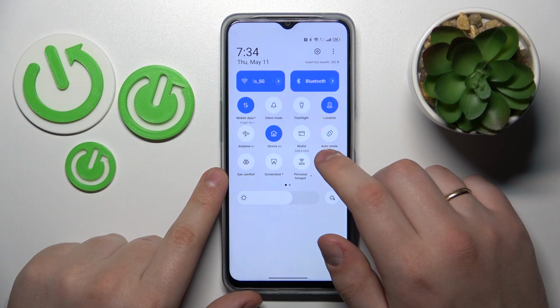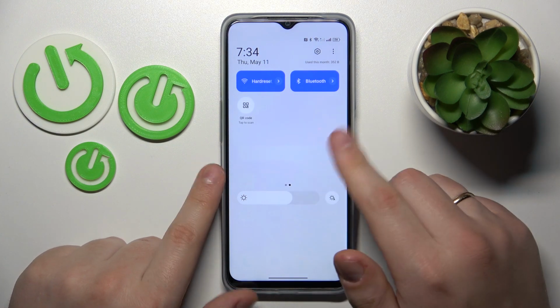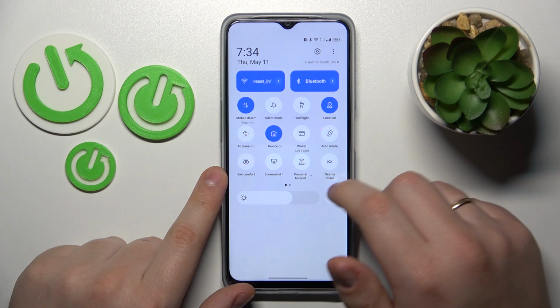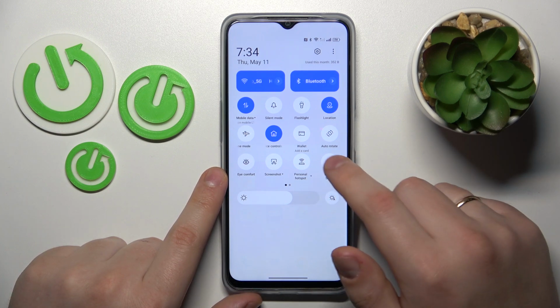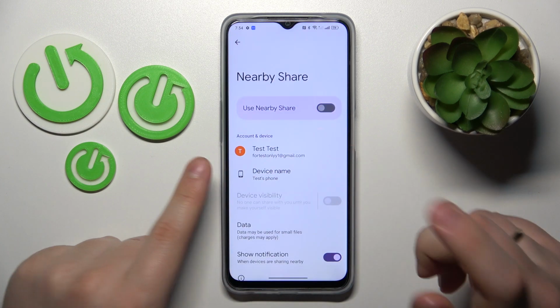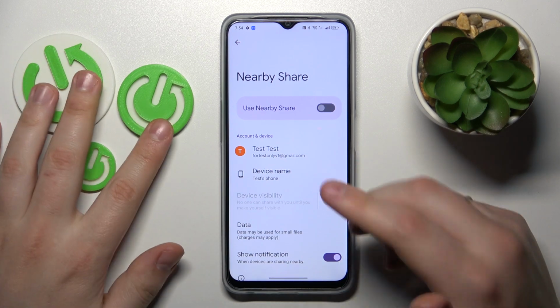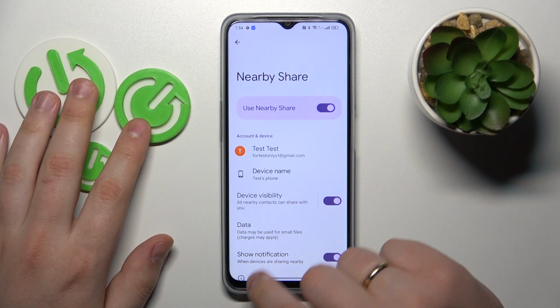Then amongst the available notification panel tiles, find the one that says nearby share. Here it is in my case. Then touch and hold its icon. From here, in order to activate the feature, you will obviously need to turn on the switch.